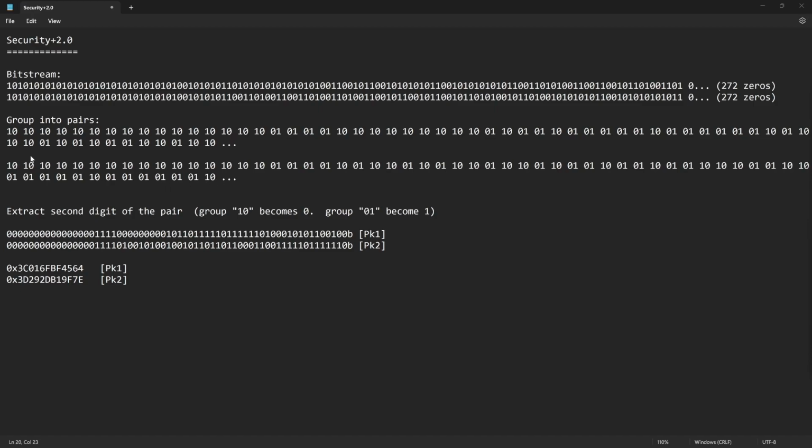And then we want to take each of these groups and extract the second digit of the pair. So in this case, that's a 0 and a 0. And we'll continue on until we get to here, which is a 1. And so if you see a 1, 0, you're going to write a 0. If you see 0, 1, you're going to write a 1. And that's going to give us these values in binary, and we're going to stop at the end. So that's a 0 and a 0, which are these zeros.